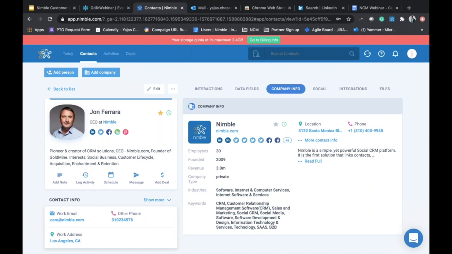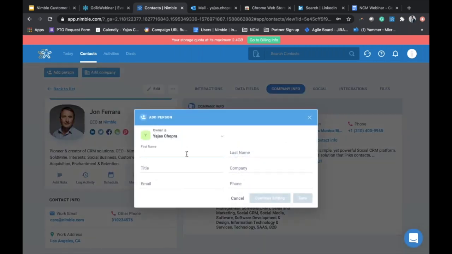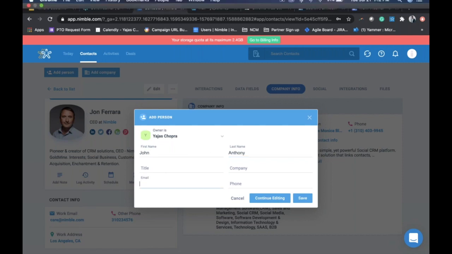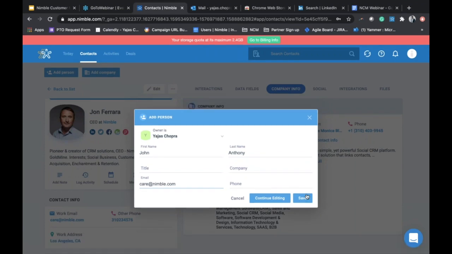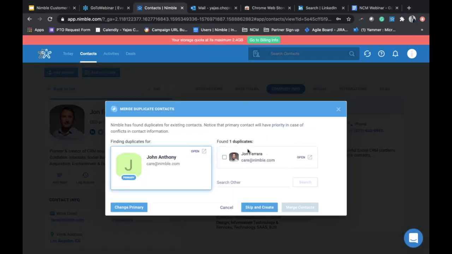Now, for example, if I ever import another record, but with this email, care@nimble.com, what Nimble will do is recognize that this is a duplicate record and merge them. I can show you an example here real quick. If I'm adding somebody, so let's just say I'm adding someone called John Anthony, I can just leave it as that. And then I can leave the email as care@nimble.com and save it. And there you go.